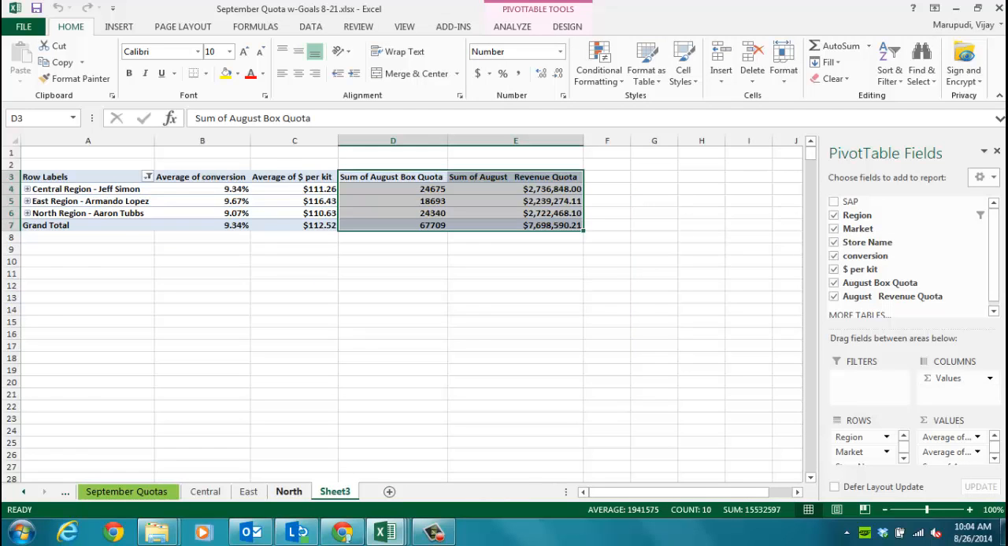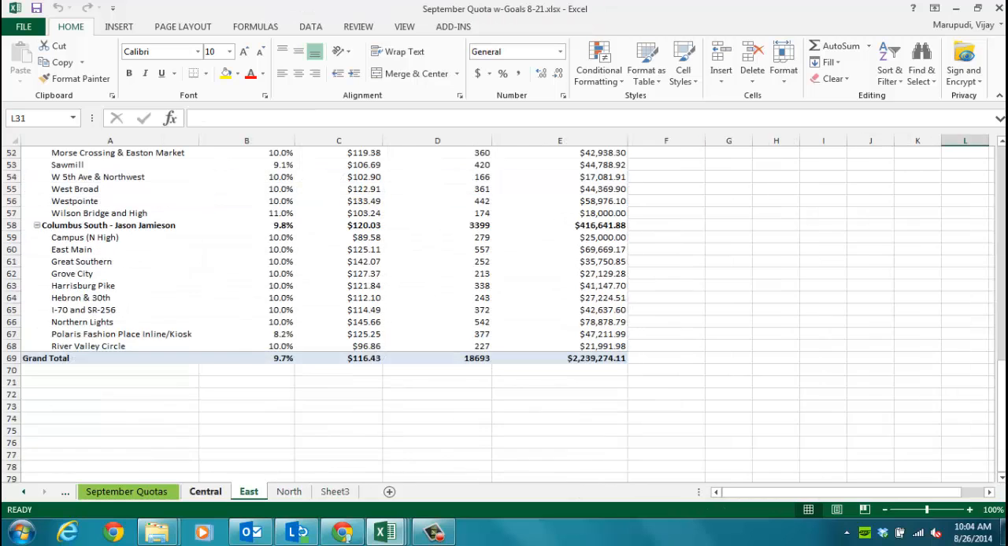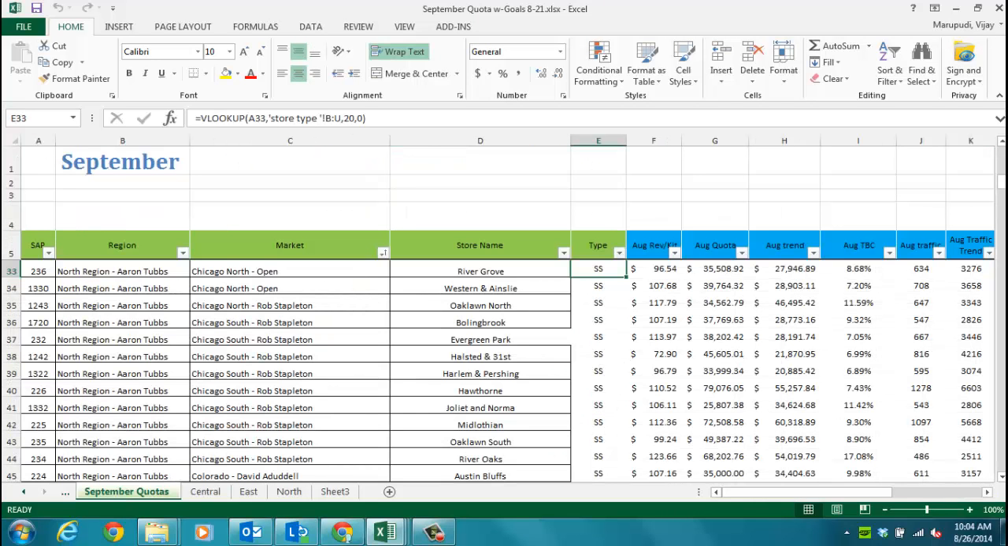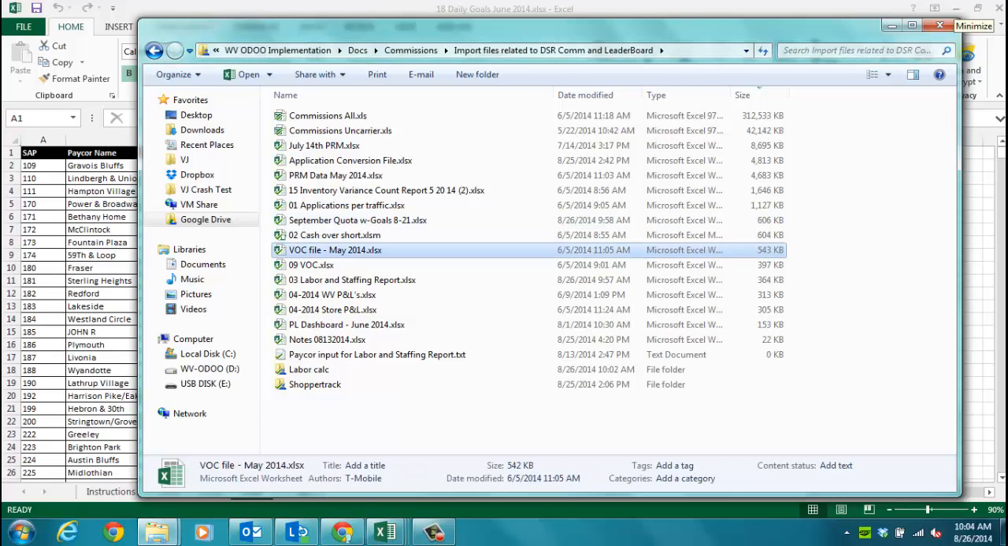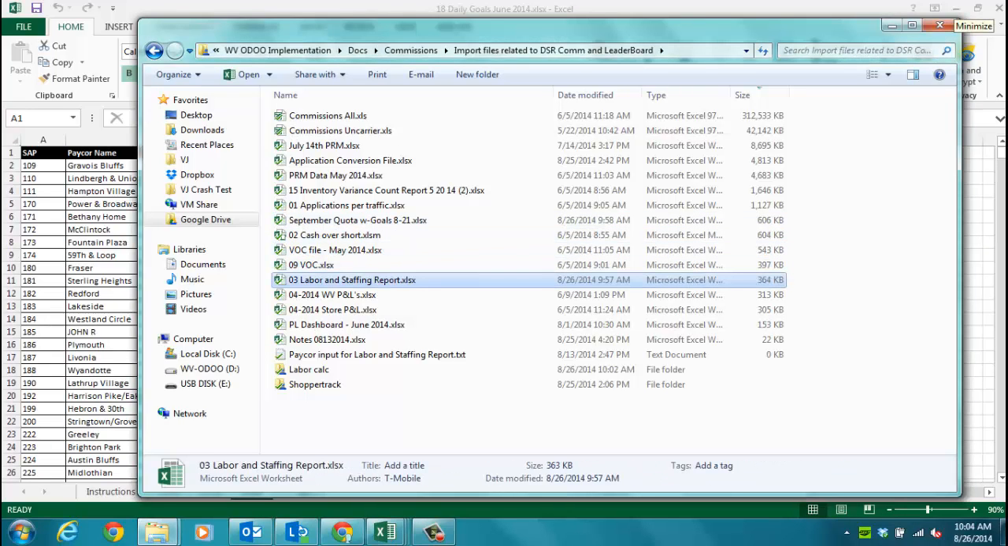Now the store goal, in terms of revenue and in terms of box? Both. It does both, because we give a box goal and a revenue goal, and then it calculates it out. Okay, so it does both, box goals and this one also. Correct.